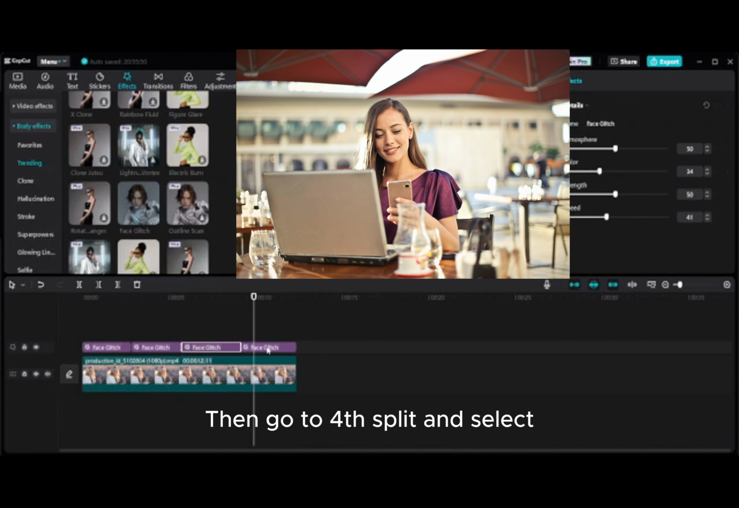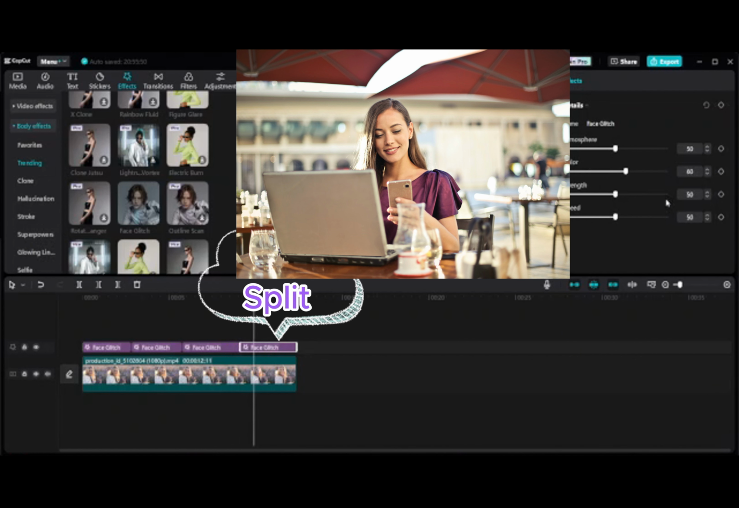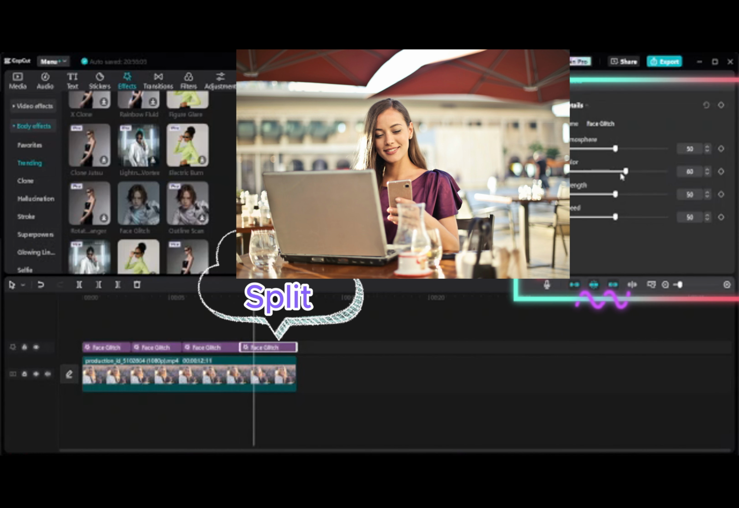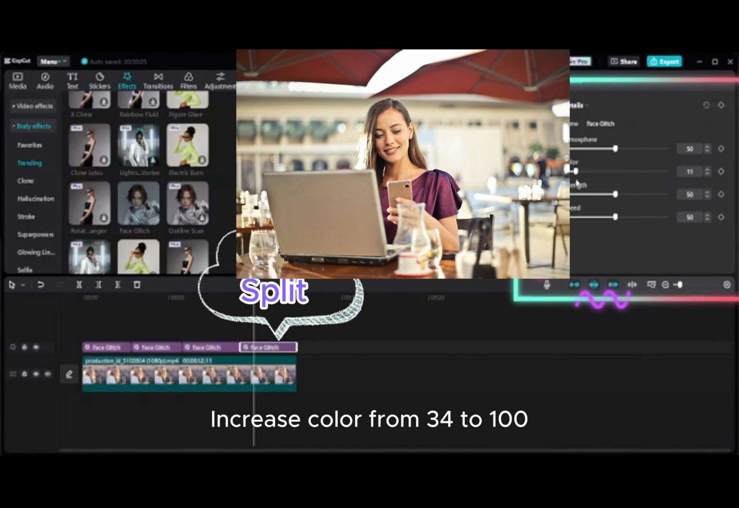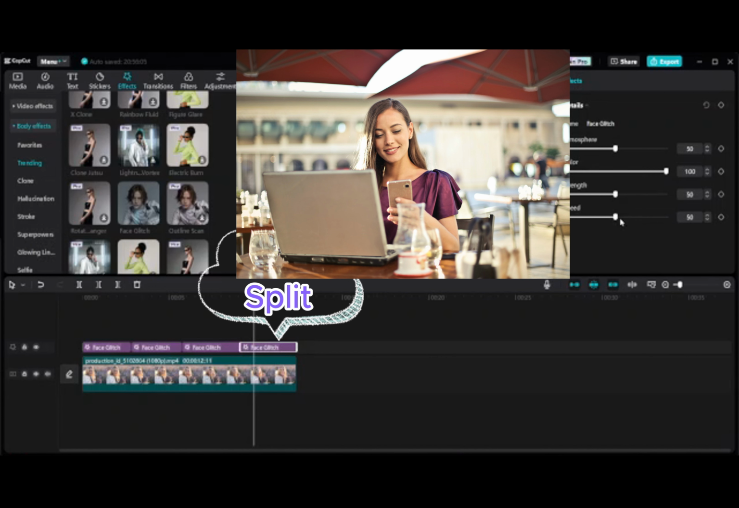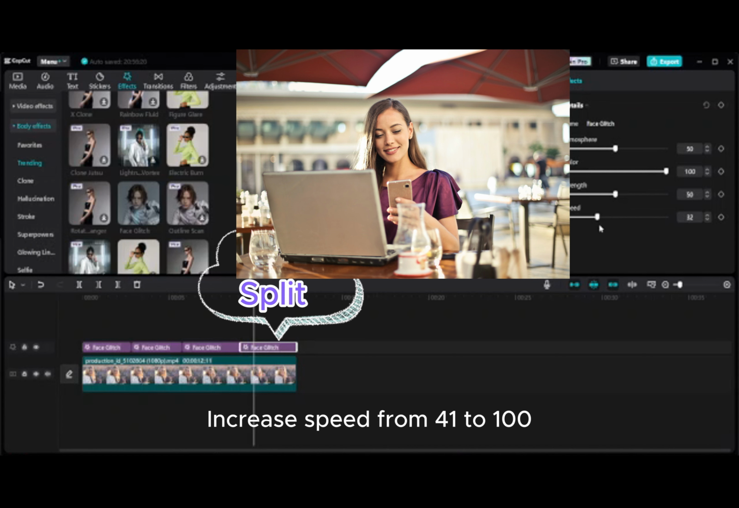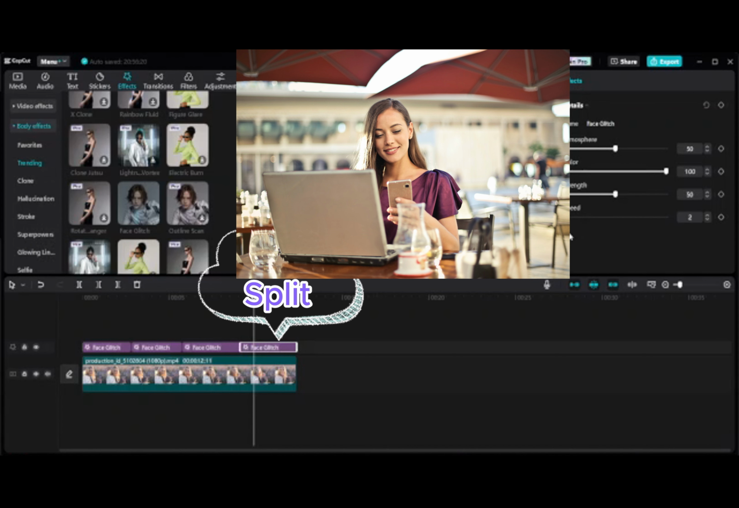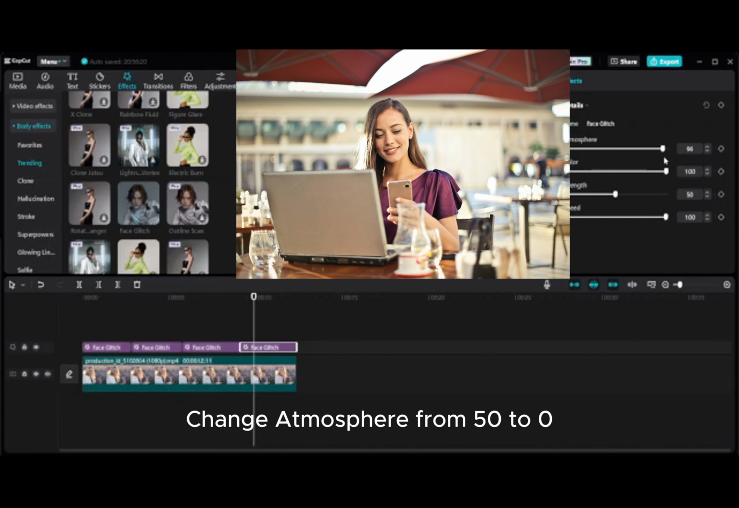Then go to the fourth split and select it. Increase color from 30 to 100. Increase speed from 41 to 100. Change atmosphere from 50 to 0.